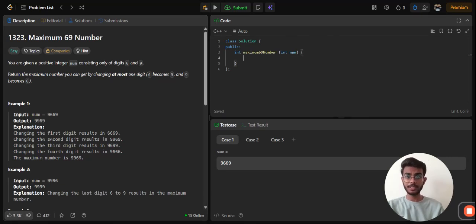So, let's write the code. First of all, convert the number into a string using to_string. After that, we run the for loop over every character of the string.